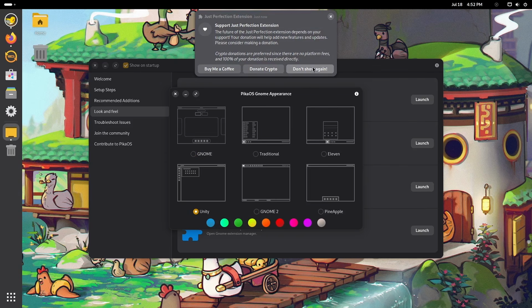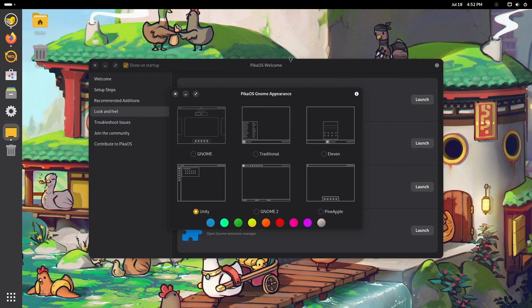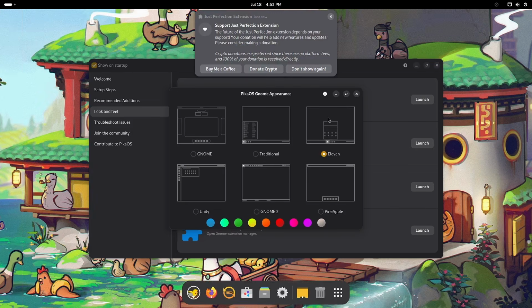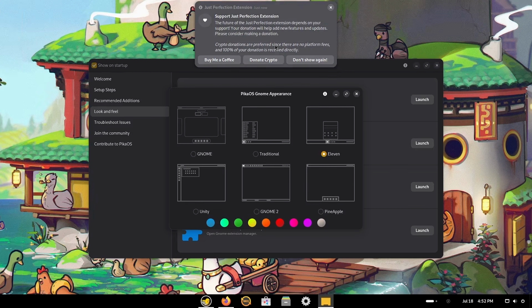Now I could actually click don't show again and it won't come up again, but if I then switch to, say, for example, 11, I'll actually get another pop-up. It actually still showed it to me again. That is not okay, right? But that's an extension problem from an extension developer, not Pika's problem. But still, it can be quite annoying to see that pop up every single time you switch to a different layout.